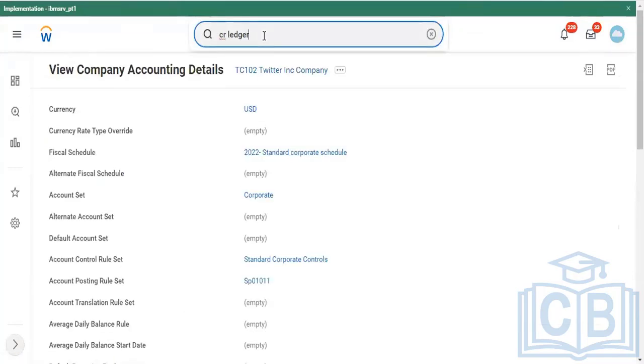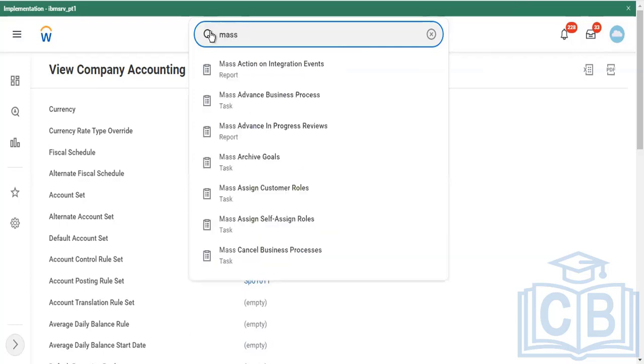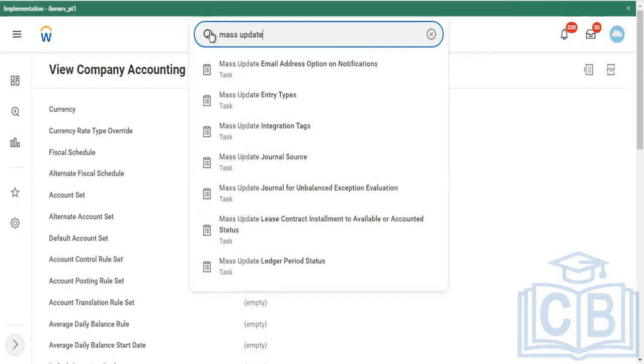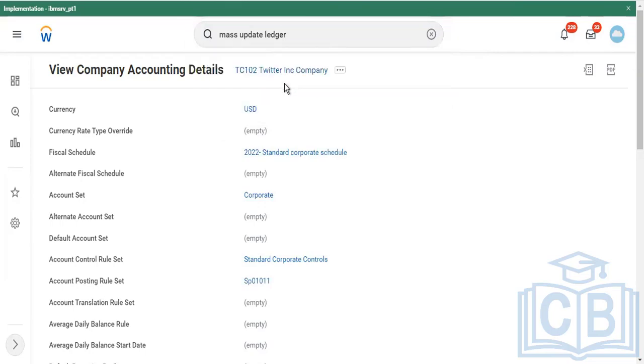Now once that is done, we'll open the periods to post transactions. If we do not open the periods, we will not be able to post the transactions. The task name, again, is also mentioned in the PDF with the arrow sign, that once you're done with create ledger, this is the next task: Mass update ledger period status.